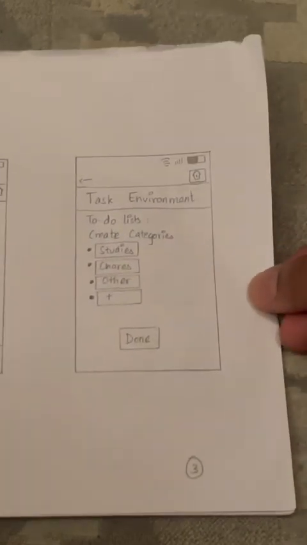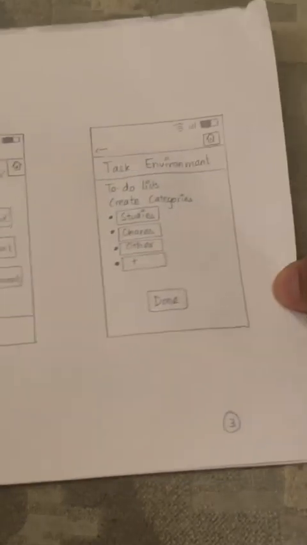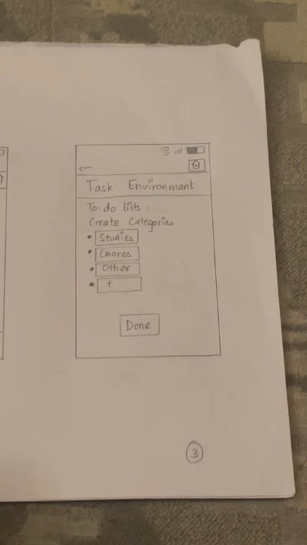Let's say, for example, when we press the task environment, it goes to the next page where the task environment UI looks like this. There are to-do lists and some categories, let's say studies, and the work a student does, maybe he or she is a TA, RA, or something like that. So basically this can be customized.